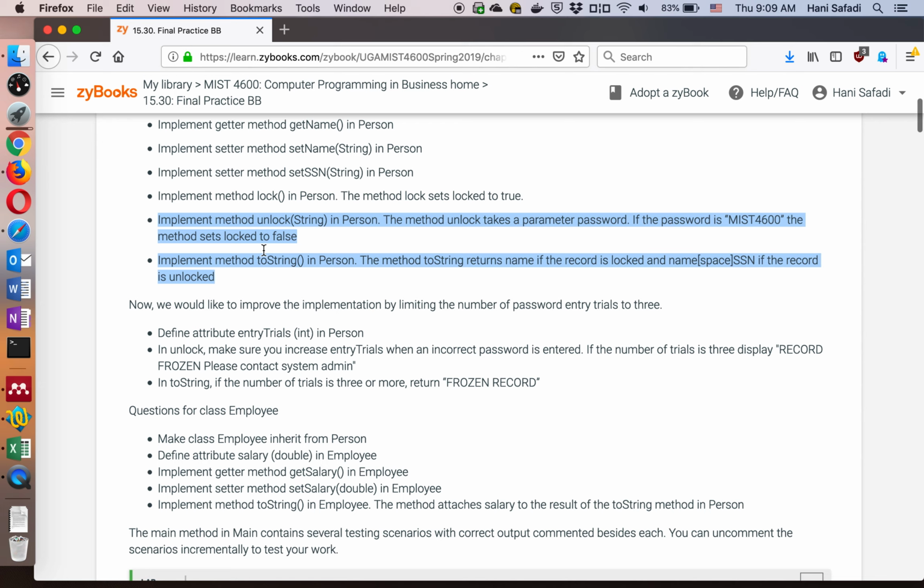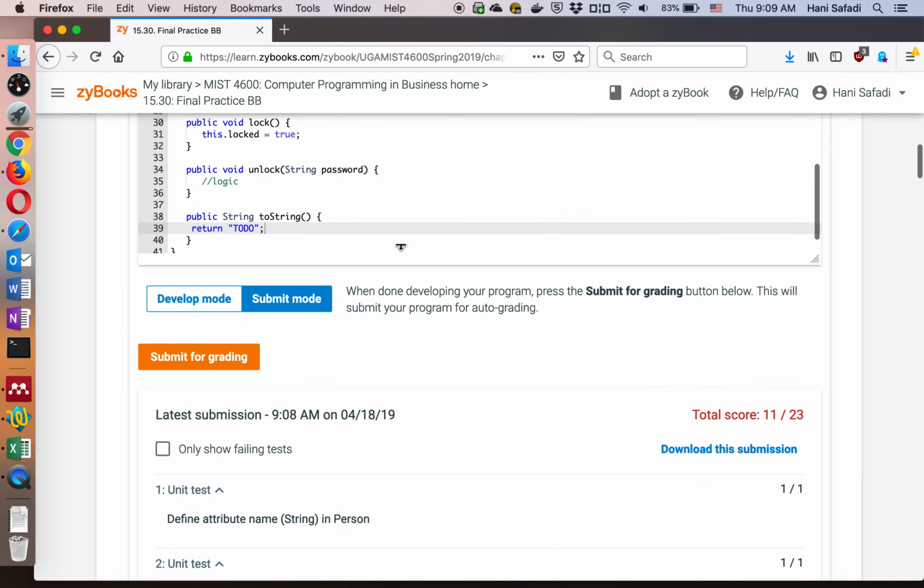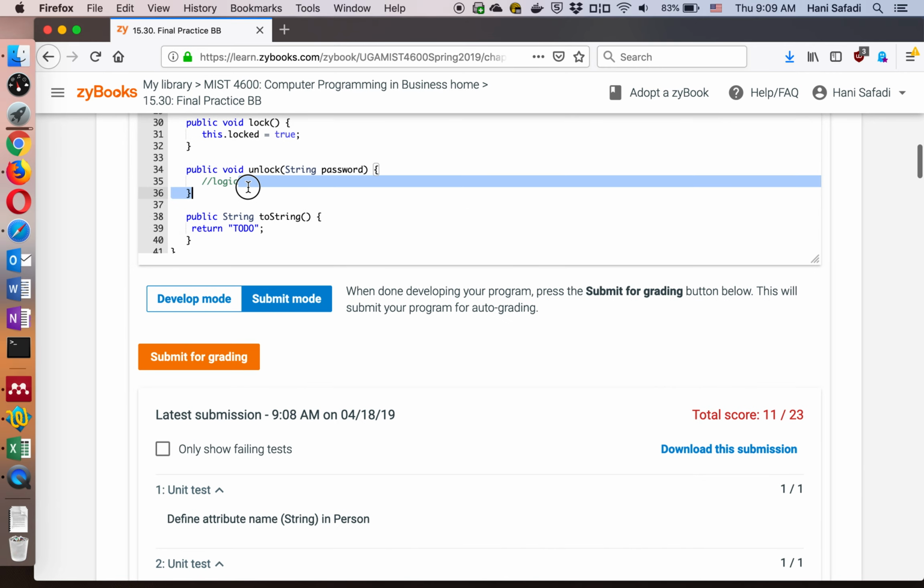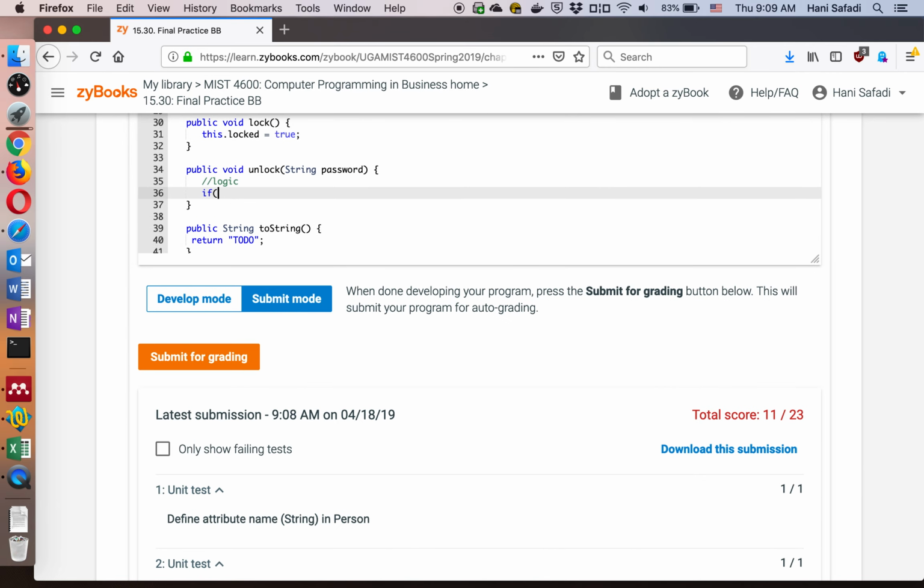Let's finish unlock and toString. And both of these methods, they need to test for something. The unlock method should test whether the password is MIC4600. If so, it will set lock to false. Okay. So we need an if statement here to test whether the password is MIC4600.